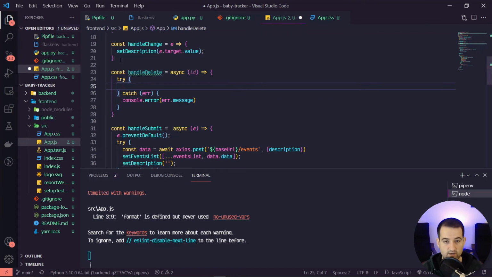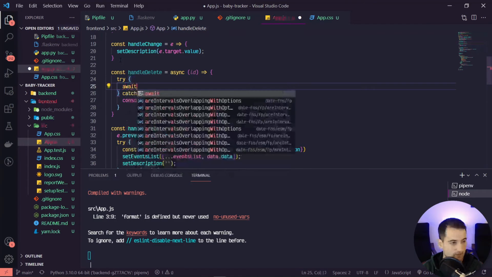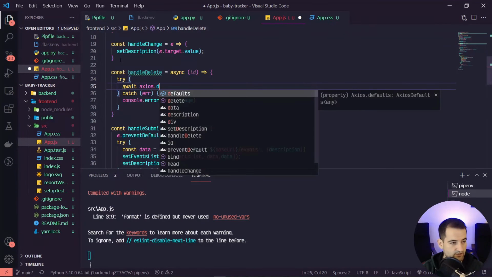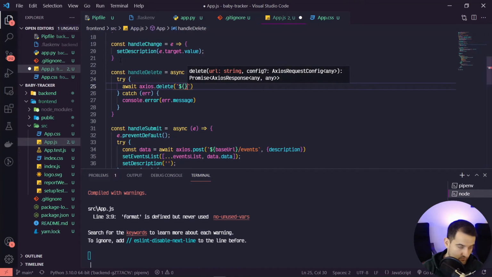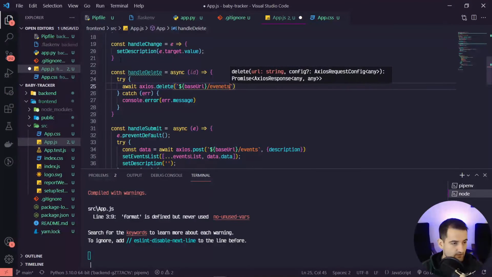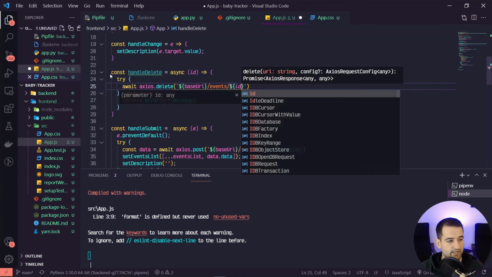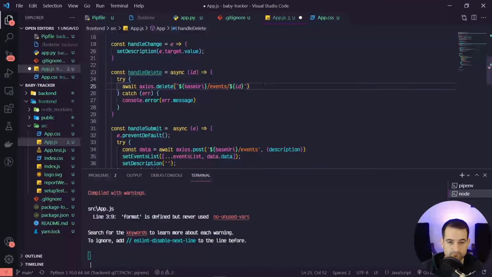And inside of our try block, we are just going to await axios.delete. We don't necessarily need a message here. You could create one on the front end if you want. We'll do our base URL /events/ID, and that's the ID being passed in to this method.